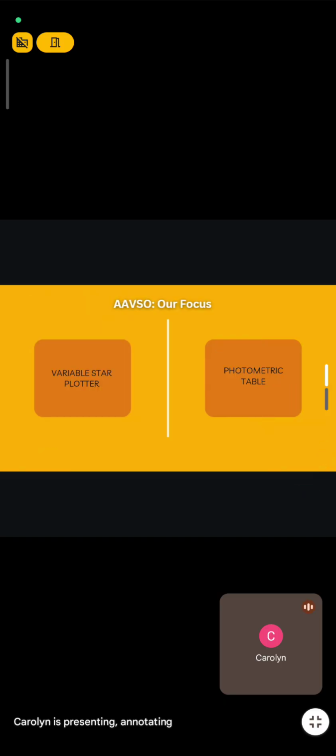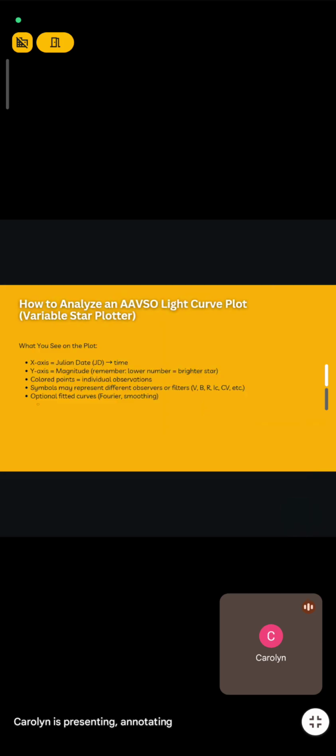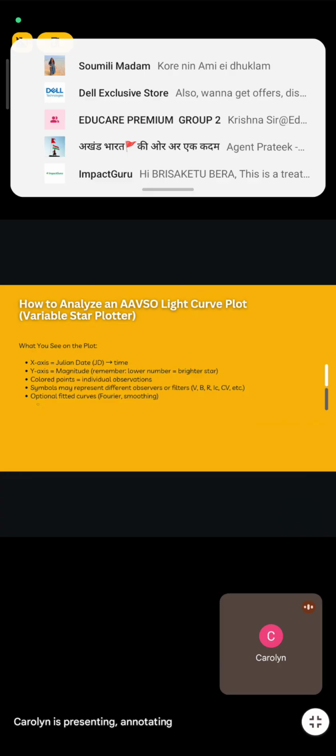Now, AAVSO has various features which you will be looking into and exploring on your own. But primarily, I will be discussing the variable star plotter and the photometric table. So I'll give you a little idea about the variable star plotter.